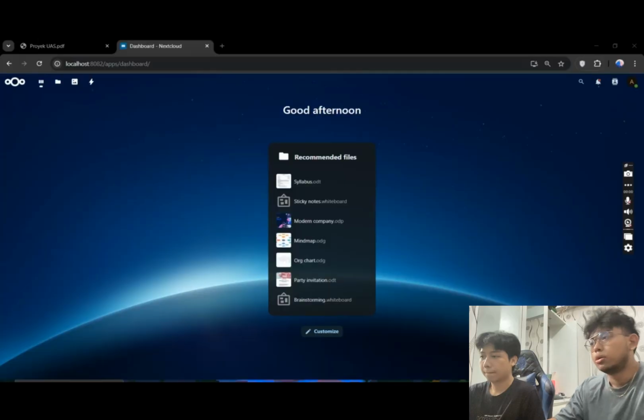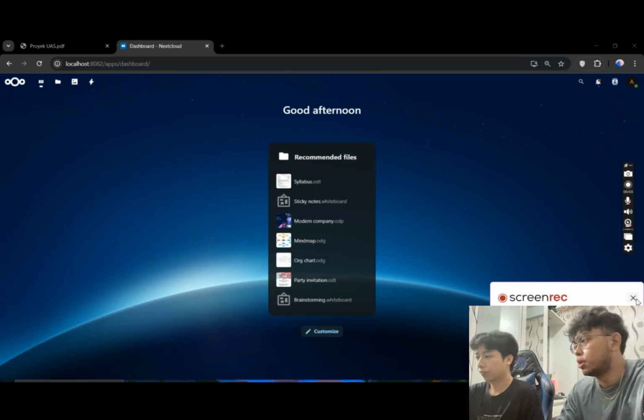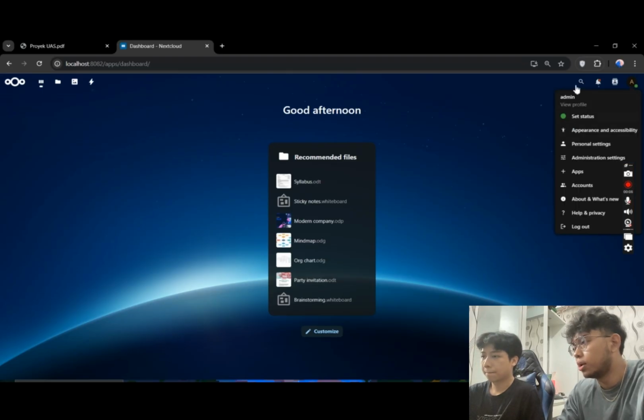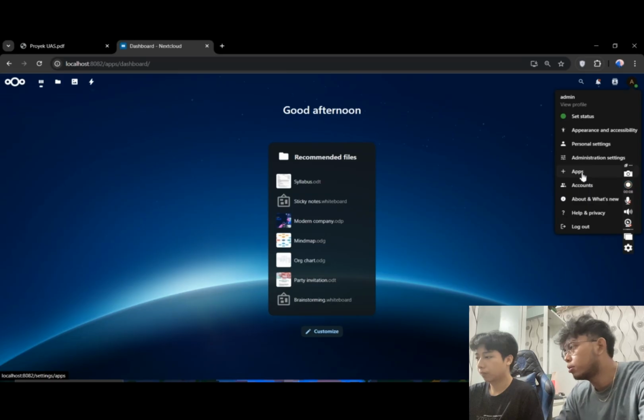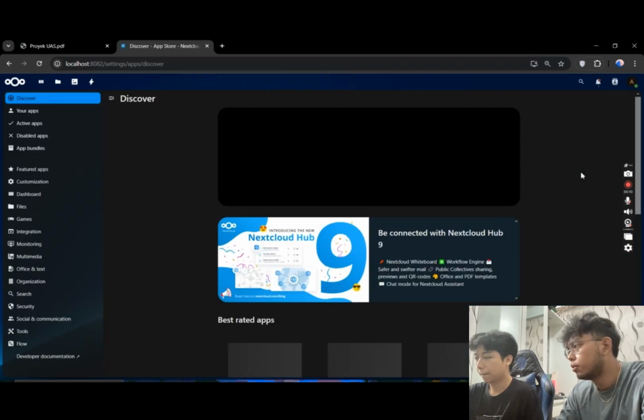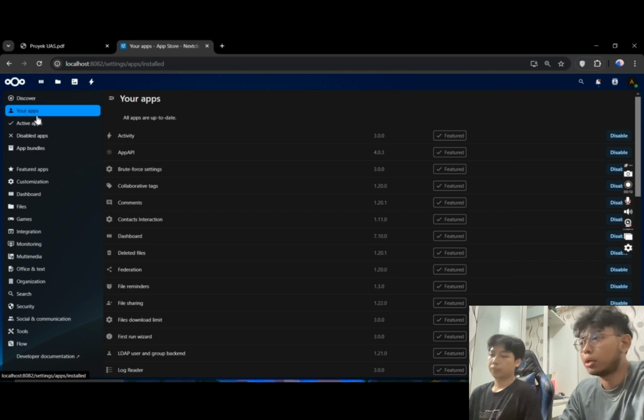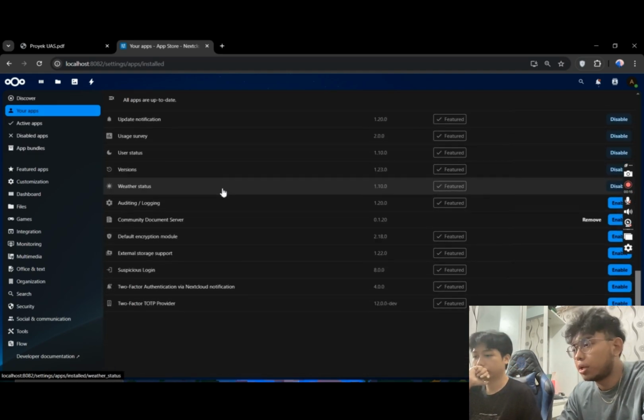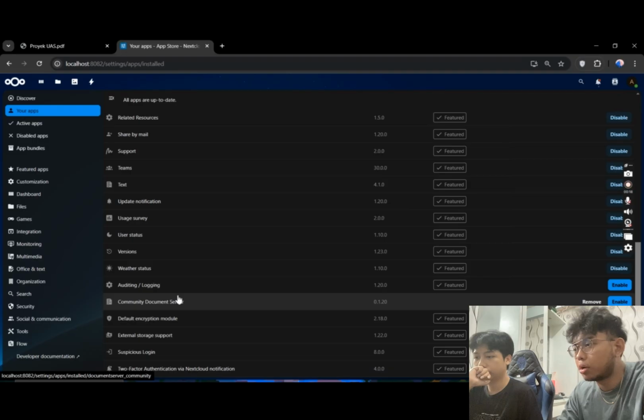Okay, after the configuration is done, now next we are going to further test the Onlyoffice. Okay, for testing Onlyoffice, as you can see here, we jump to the Nextcloud again, and then we create an account. Go to the apps, and we go to your apps, and as you can see here, we already have a community document server, and we enable it.